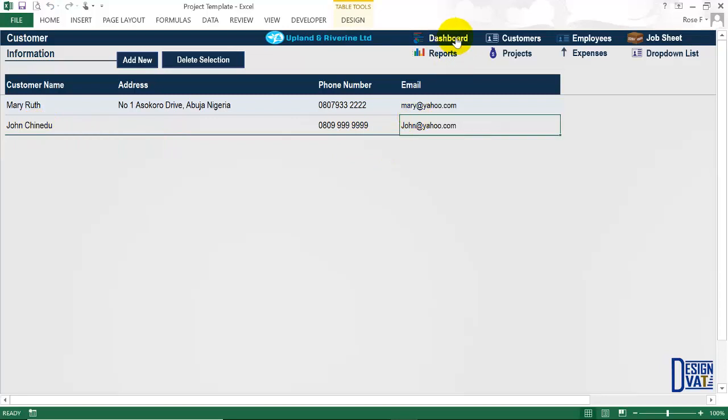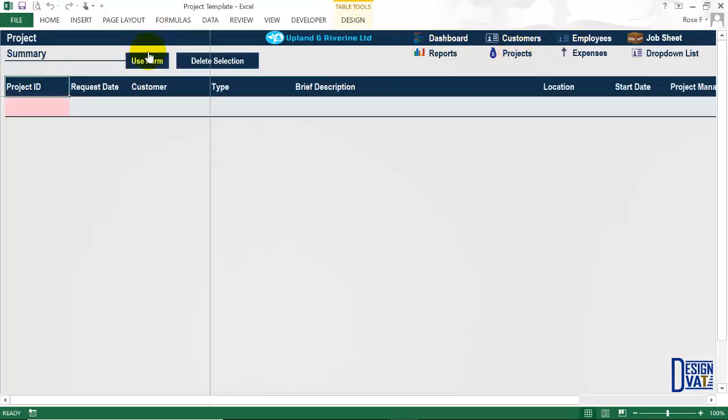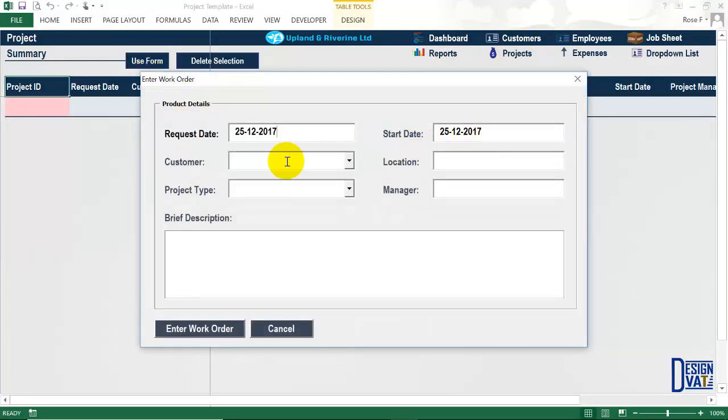Now if I go back to my project section and I click on the user form, you notice that if I click the drop-down list by customers, we now have the 2 customers. So as you add additional customers to the customer section, the template will automatically update this drop-down list. So now I'm going to go ahead and select Mary Roots. I'm going to change this back to the first. That's the first month.